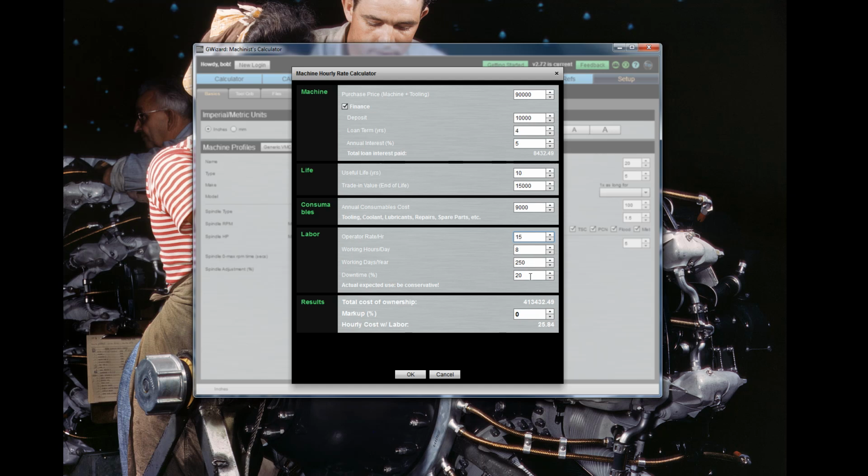And then there's downtime. The machine is not making parts for some customer all the time. There's downtime for maintenance of various kinds. There's downtime just because maybe business is slow for a time and you just don't have a job to be working on that machine. So I'm going to go ahead and put in a third of the time as downtime.